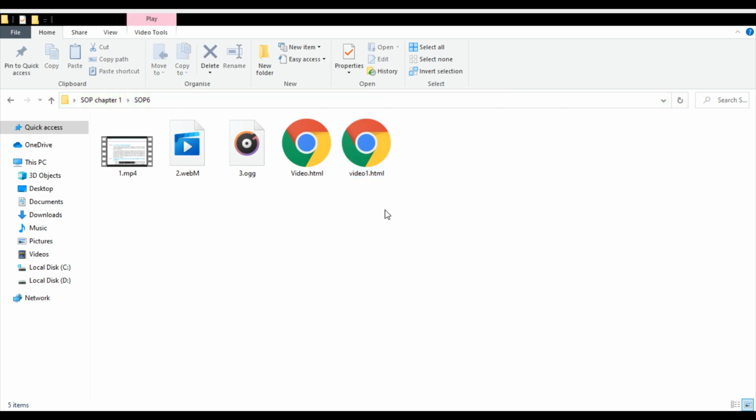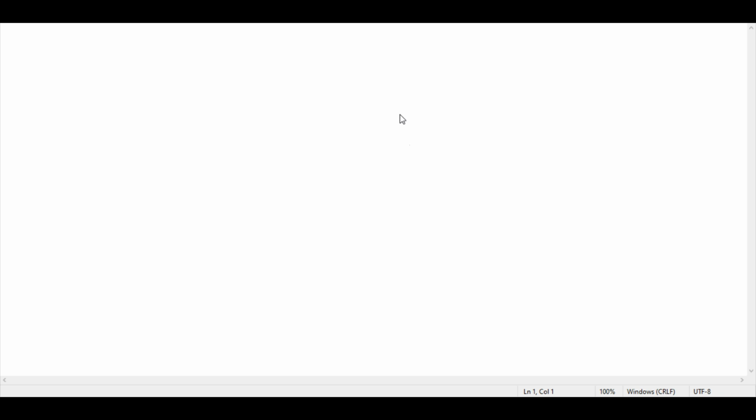So we have our blank web page created over here. Now I'll right click and open it with Notepad. So here we have our empty Notepad. I'll just share the screen with you. This is our empty Notepad. We'll start out with the code quickly.